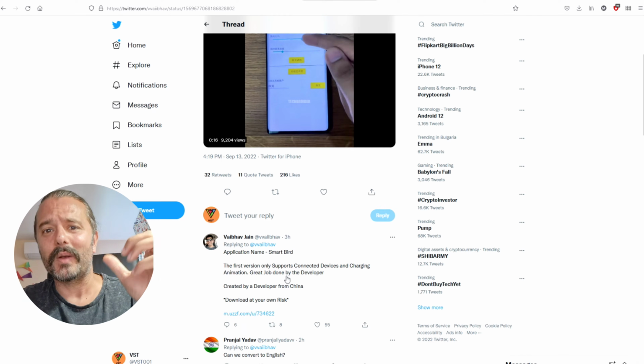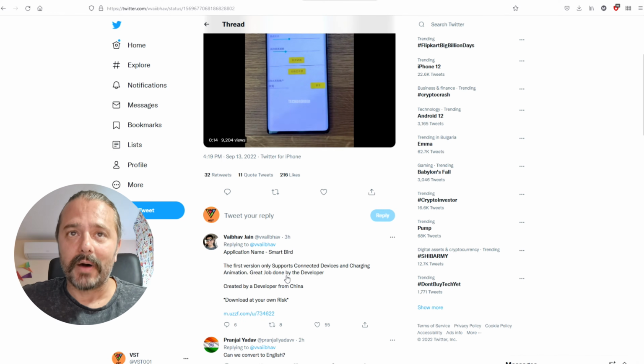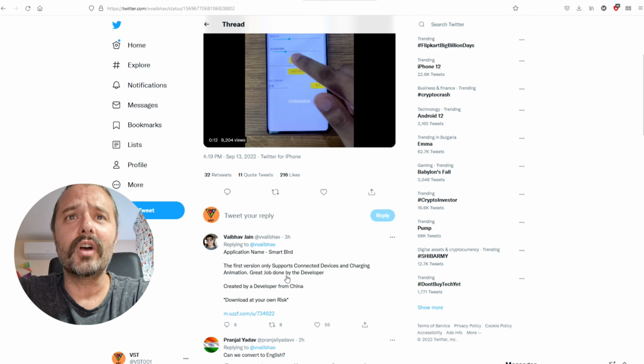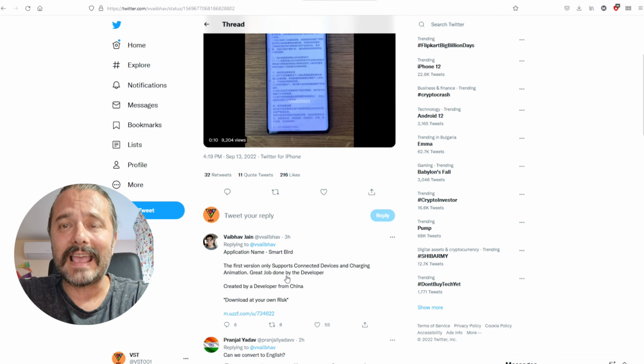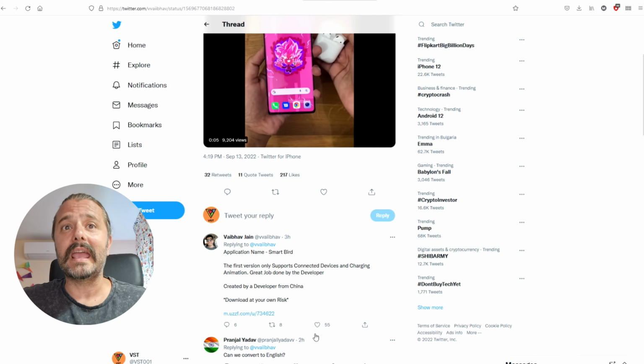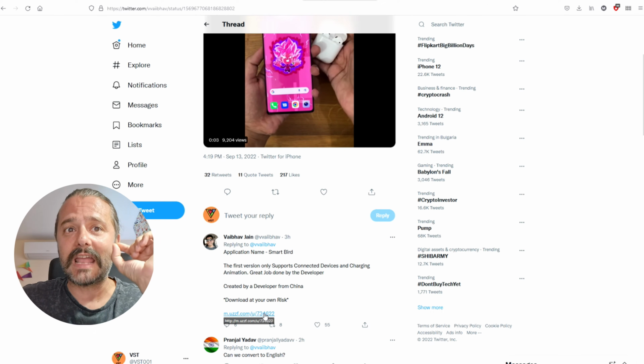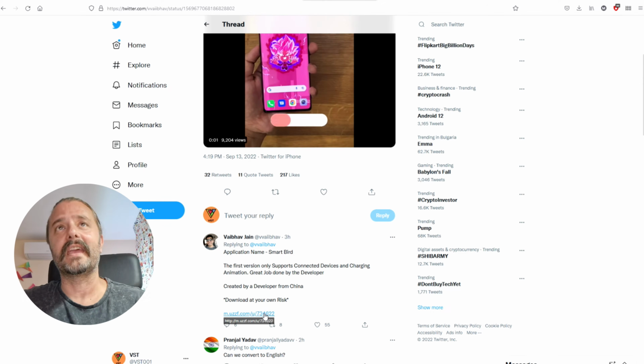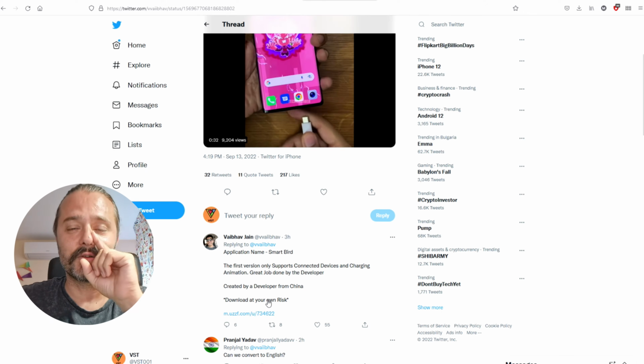And there is a catch though, by the way. It's an application named SmartBird. The first version only supports connected devices and charging animation. Great job done by the developer, created by a developer from China. Download at your own risk. Yeah, I mean, I will do this so you don't have to do it.